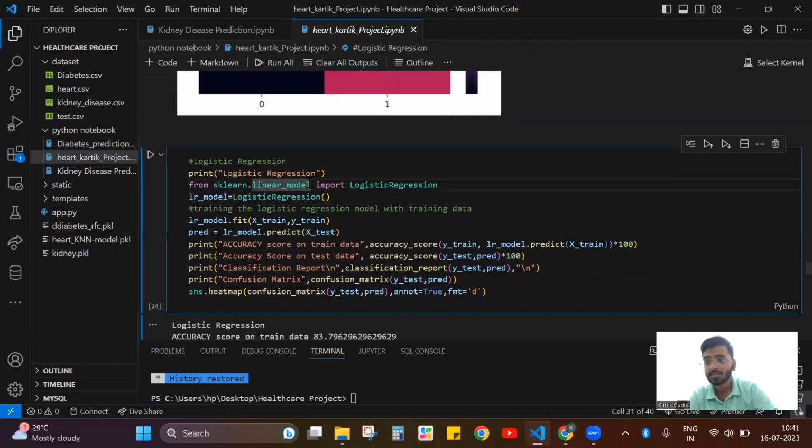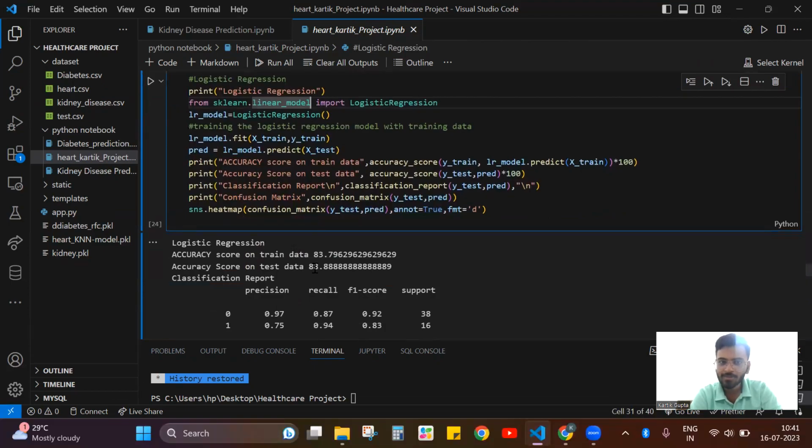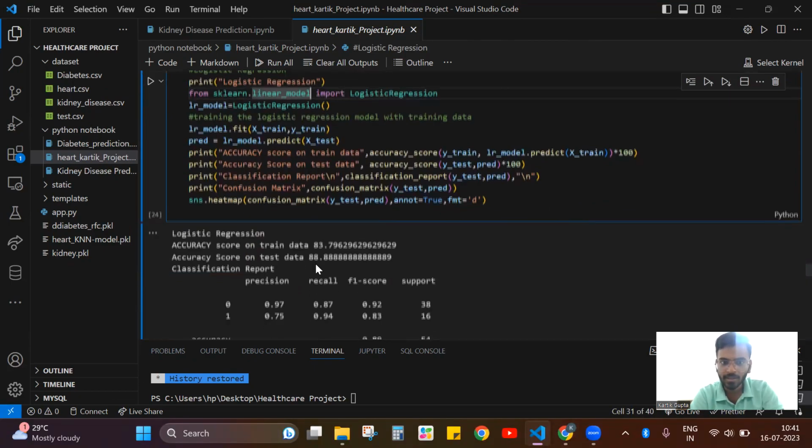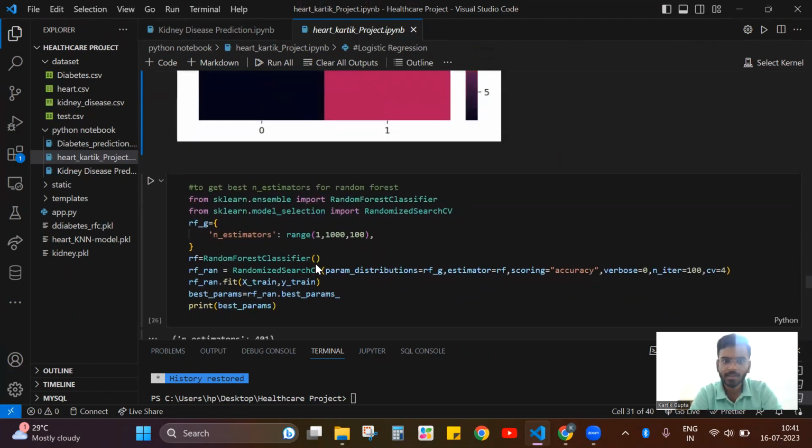Logistic regression. The question in mind strikes: why do I use logistic regression instead of linear regression? Logistic regression is used for categorical values. Here we have categories in my data set like presence or absence. So logistic regression is used and it gives the same accuracy as naive Bayes, 88.89%. Here is the confusion matrix.